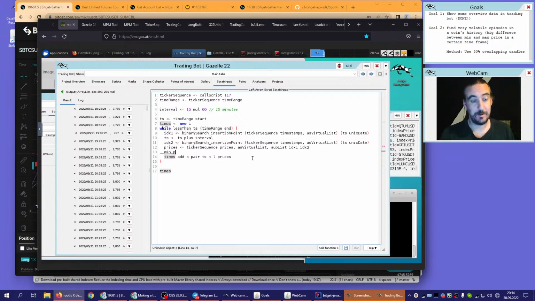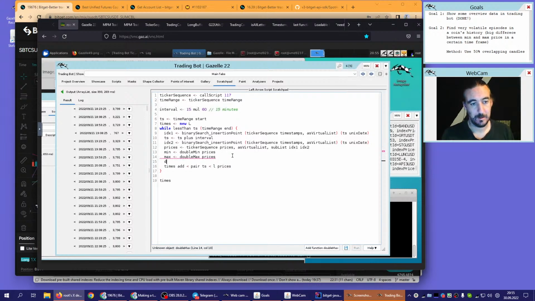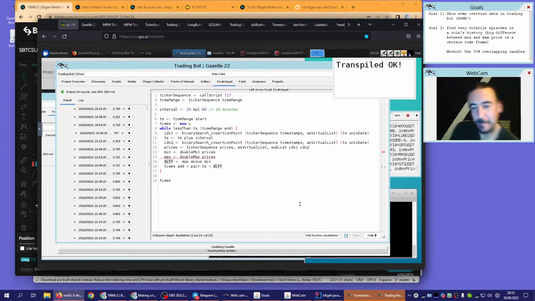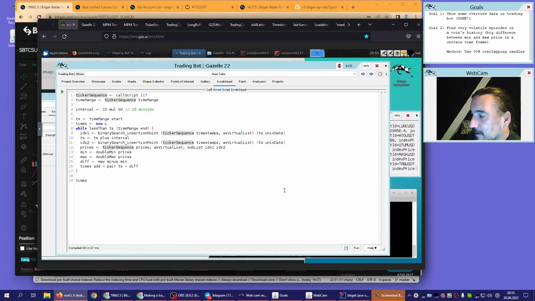And actually now we can just say min prices. Double min. Oh yeah, it's getting somewhere. Min, max, if is max minus min. Yeah. Now we should see the price difference in crypto.